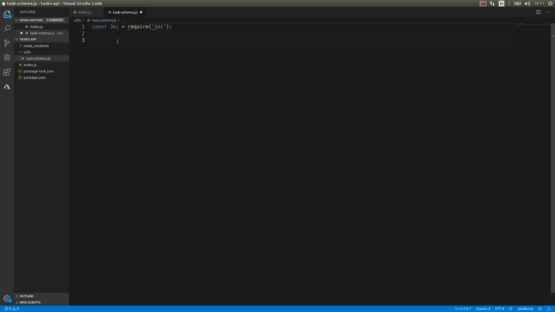And now I'm going to define the schema. Task schema equals, and here I'm going to define two attributes. I'm going to define the name of the task, that is going to be a string, Joi.string, with a minimum size of the string, let's say 3, and this field is going to be required. And then the other field is the completed attribute, that is going to be a boolean.